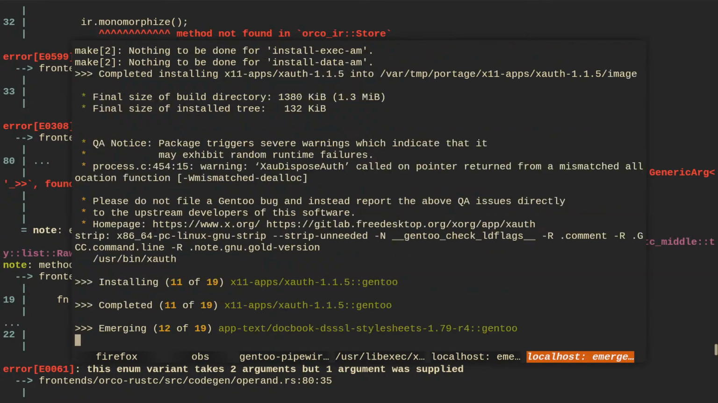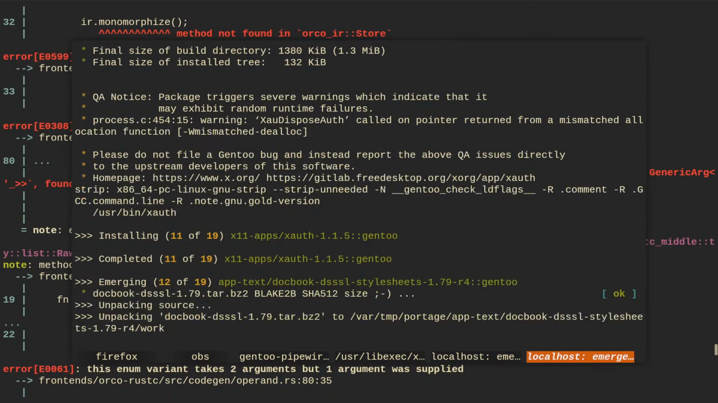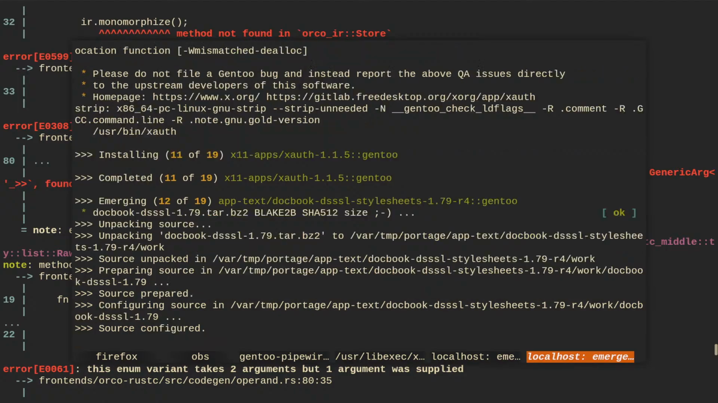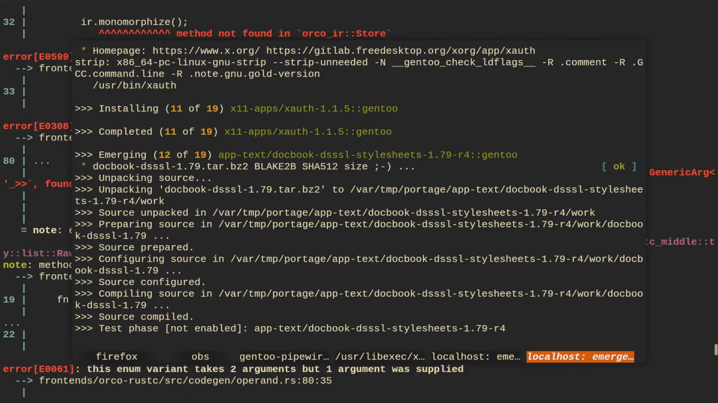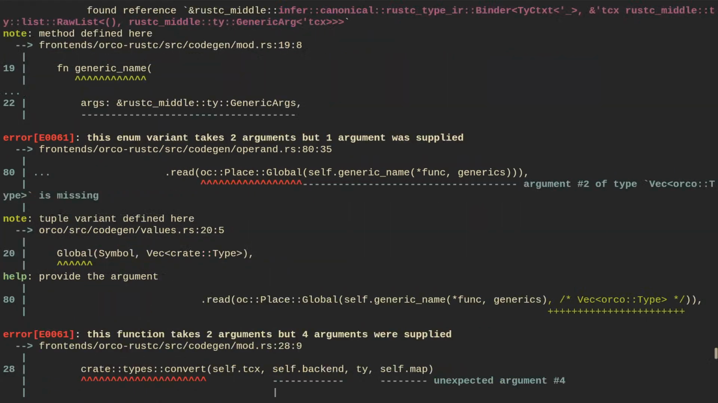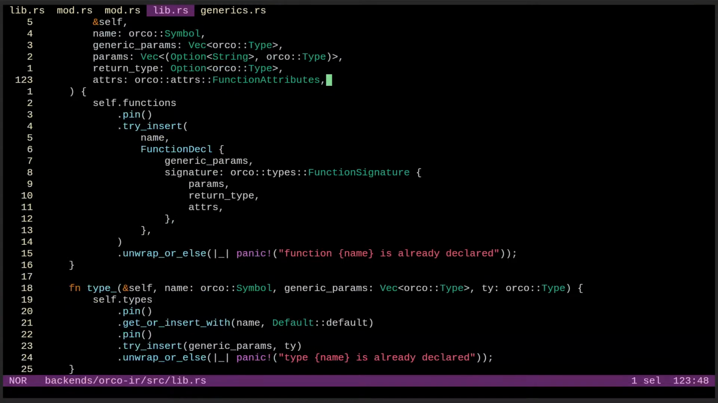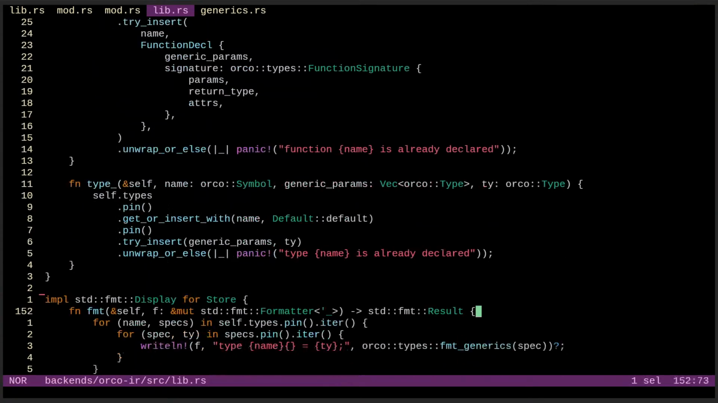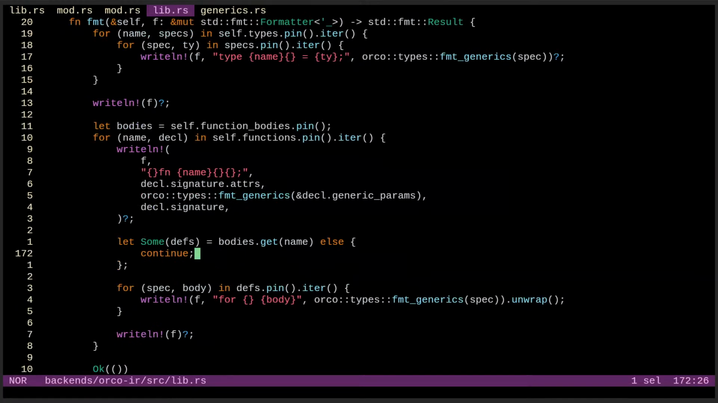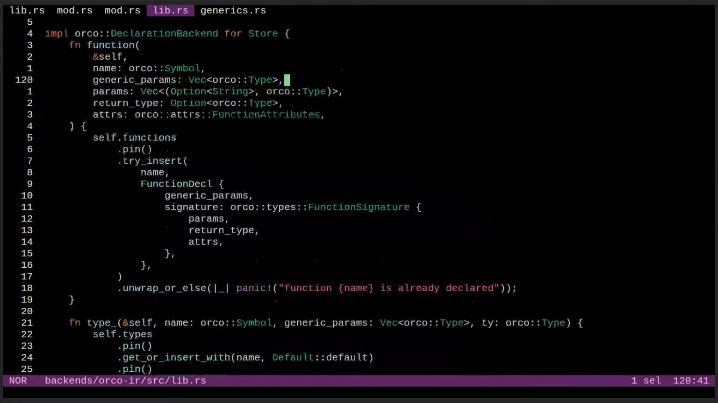Installing. I mean, might as well not stare at this. What is it? Style sheets, DocBook style sheets. Why do I need DocBook? I don't know. But oh well. Forced to, I guess. Anyway, I guess this is going to be kept as is.